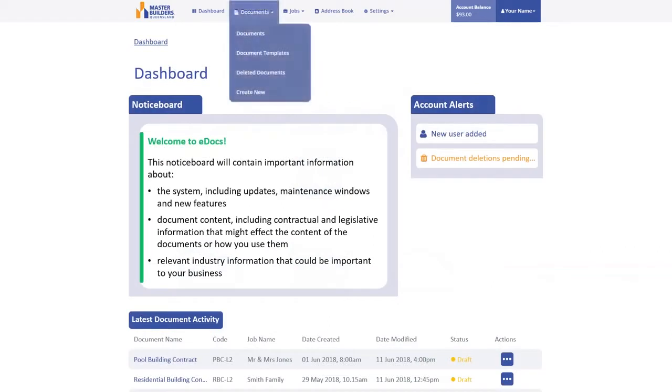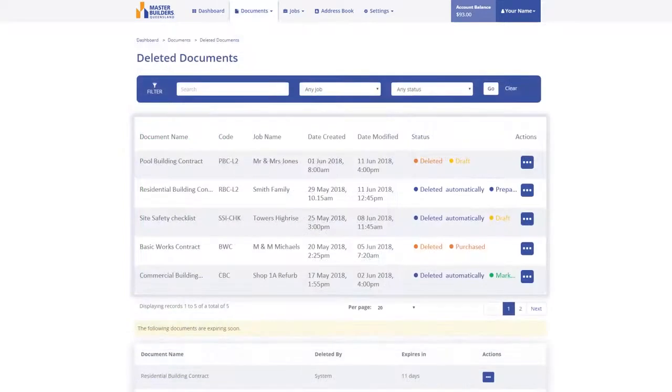Your deleted documents are accessible by selecting the Deleted Documents option from the Documents area of the main navigation menu. Along with any documents you choose to manually delete using the Delete option in the system, a document that has not had any activity on it for 180 days, equivalent to 6 months, will be automatically moved to the Deleted Documents area. Documents will either show as deleted, where they have been manually deleted by a user on your account, or deleted automatically, where they have been inactive for 180 days.